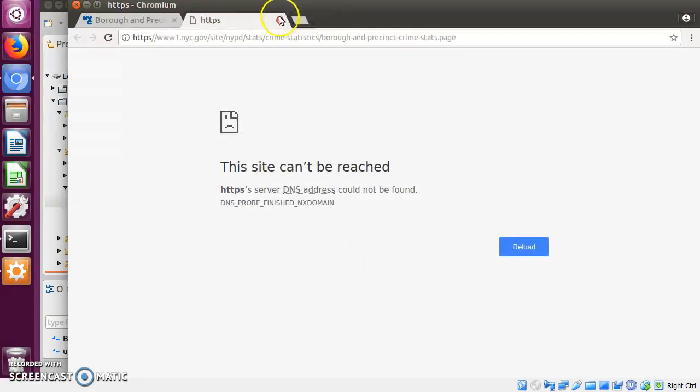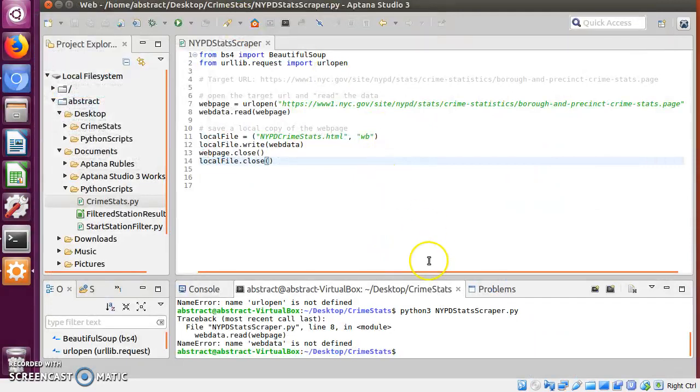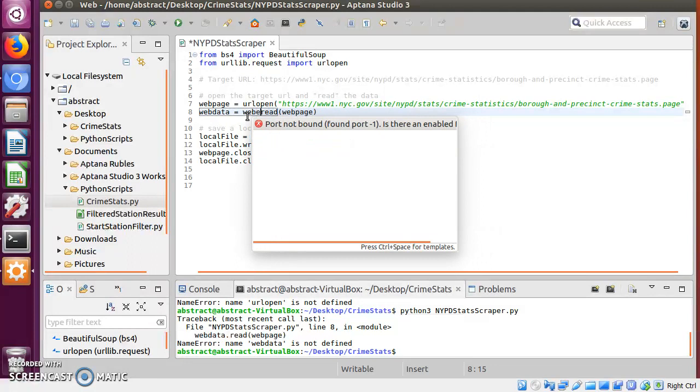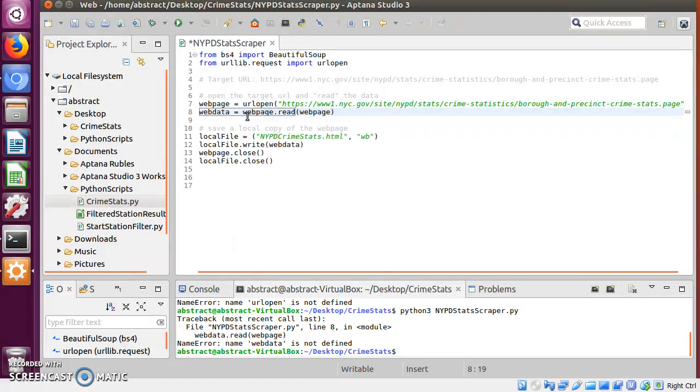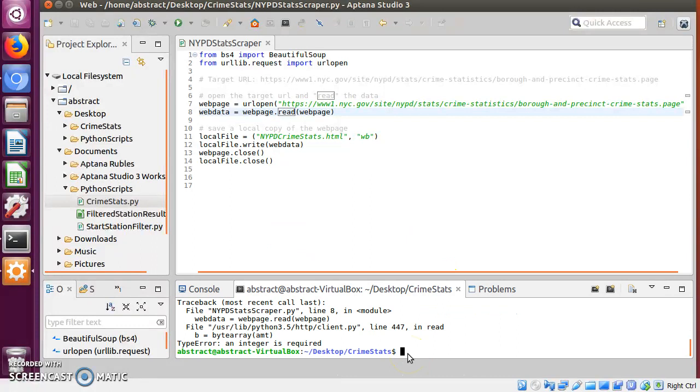Oh, interesting. Web data is not defined. Oops, yep, here we go: web data equals webpage.read. That's interesting. When I just tried to open it that way, it actually opened it in a browser. I've never seen that before. All right, let's see if we do better here. Okay, now it's upset and says an integer is required. Fascinating. All right, let me see what I can do with this.